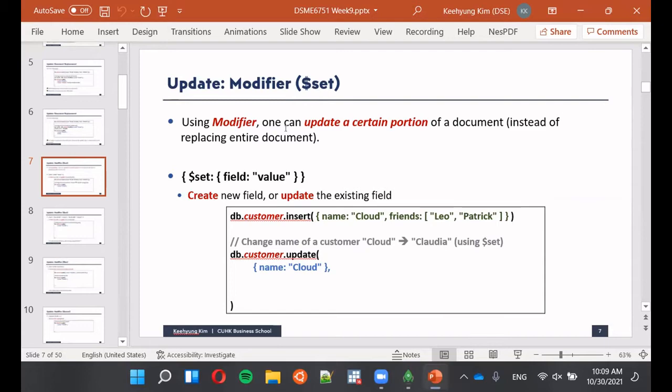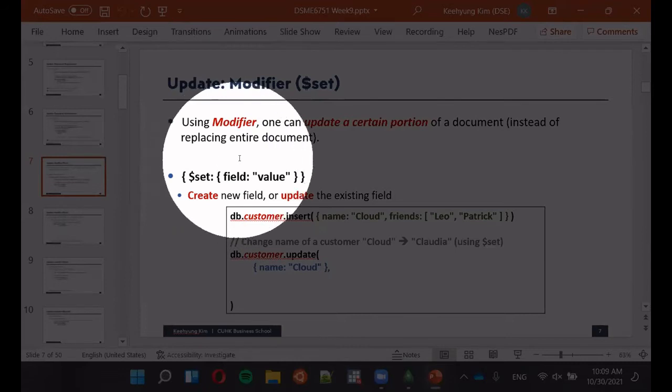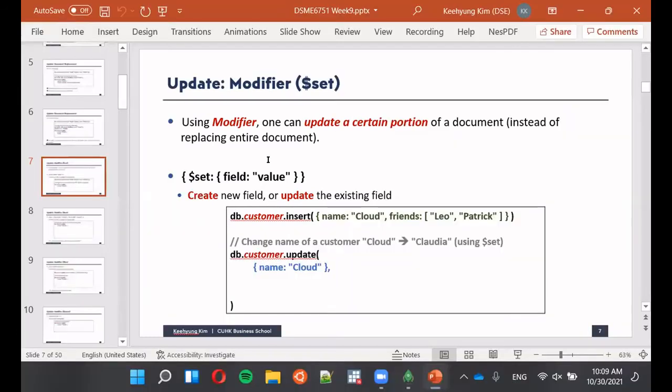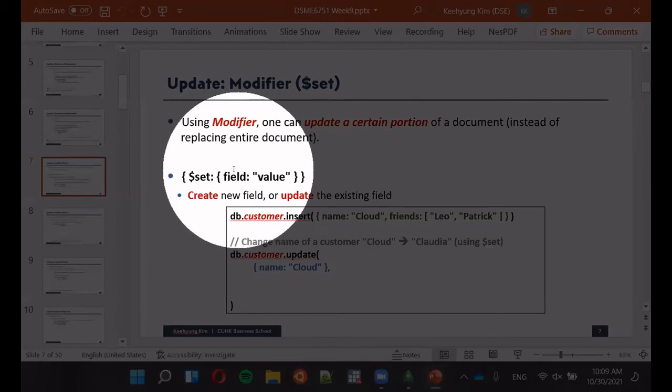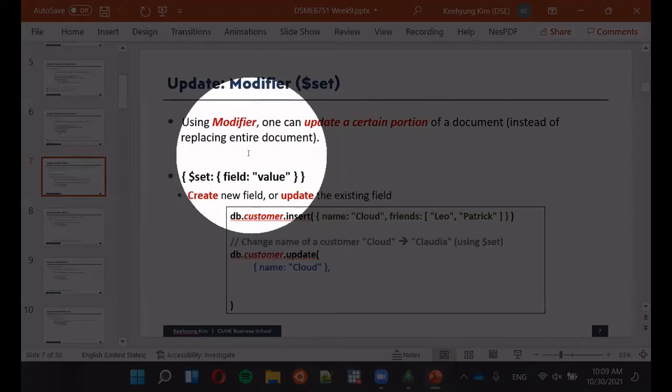The format of the set function is like this. You specify the set operator, and here you specify the field whose value you want to change, and you specify the new value you want to change into. One thing is that if this field doesn't already exist in the document, MongoDB will create a new field based on what you specify here.